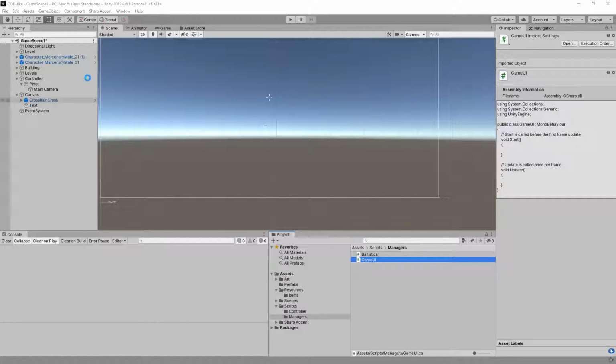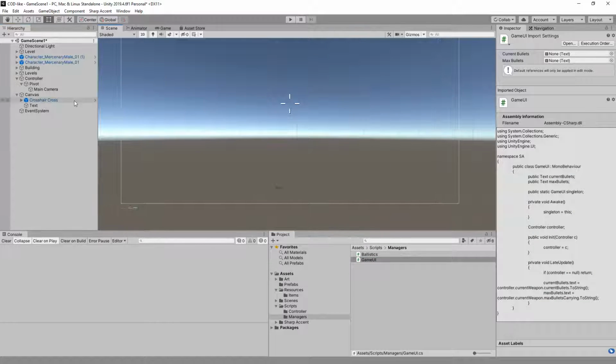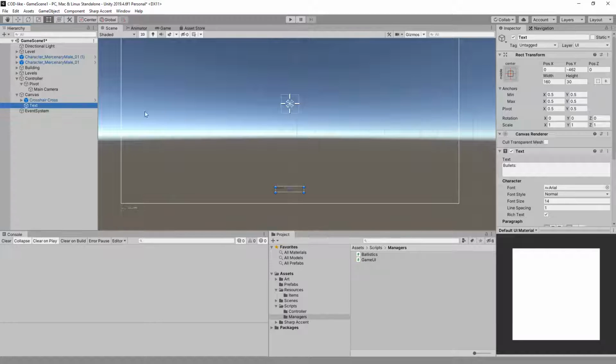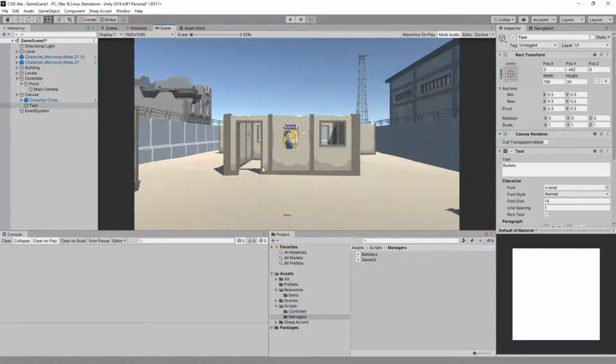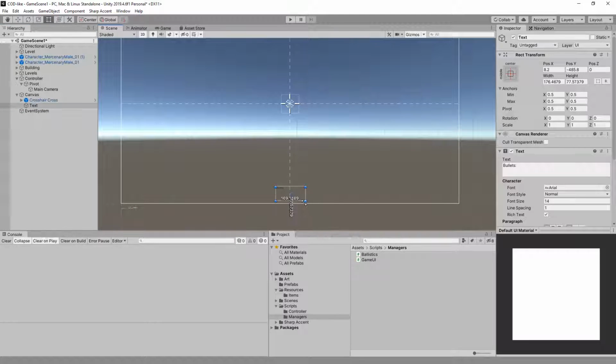I know it's the boring stuff now, but we have to do it sooner or later. So let's see how big this is in context of the real UI. Let's make this 24. Let's say 0, 0. Let's call this current bullets. Max bullets. Now for this, let's do a divider.